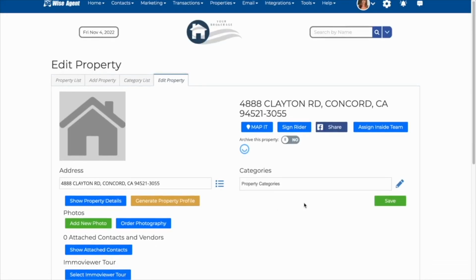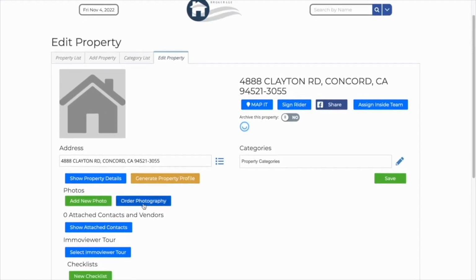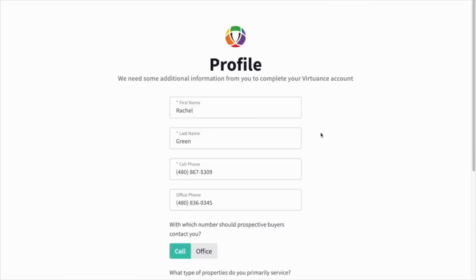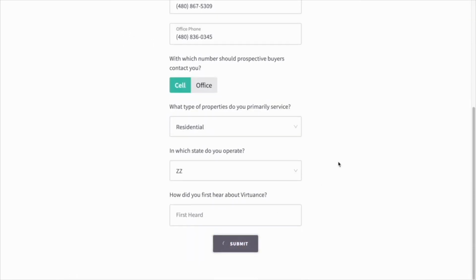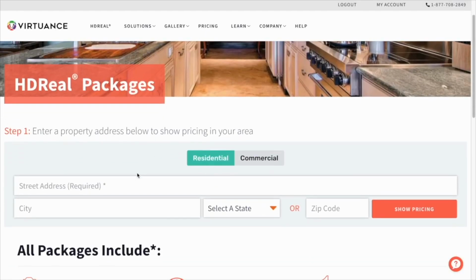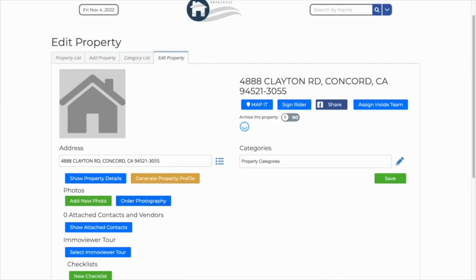Now you will be able to click on the Order Photography button, which will take you to complete your Virtuance account. After you have filled in all the information, you will be directed to your Virtuance account, where you can order photography for your property by simply searching the address you wish to collect images for.